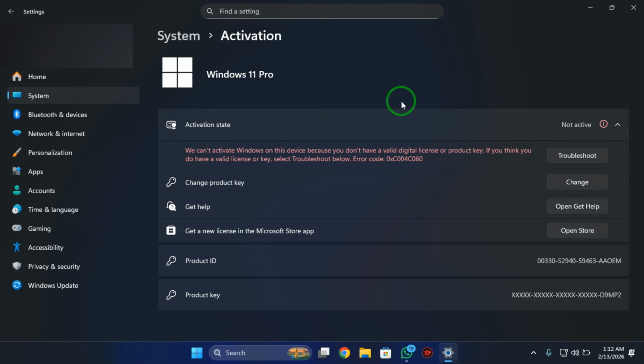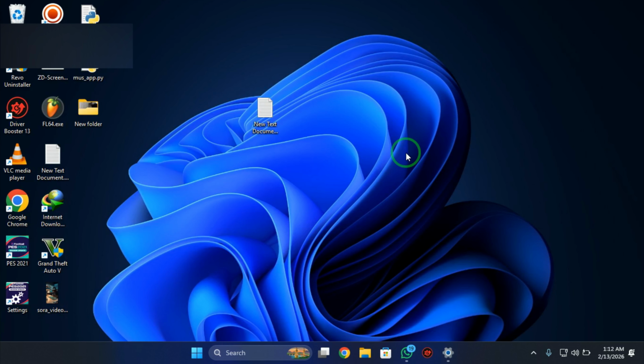So that's it, guys. We have changed Windows from Home to Pro. Now you'll have to activate your Windows. If you don't know how, you can see a video I made on how to activate your Windows using Command Prompt.